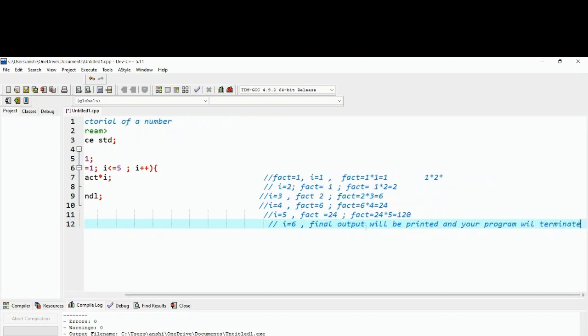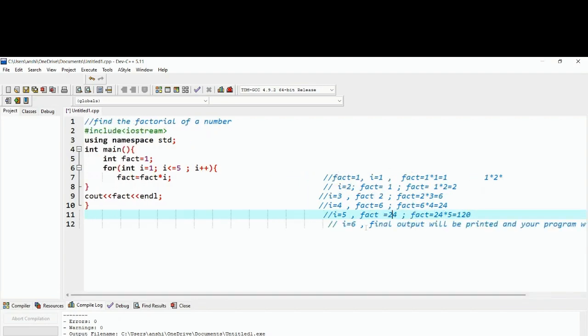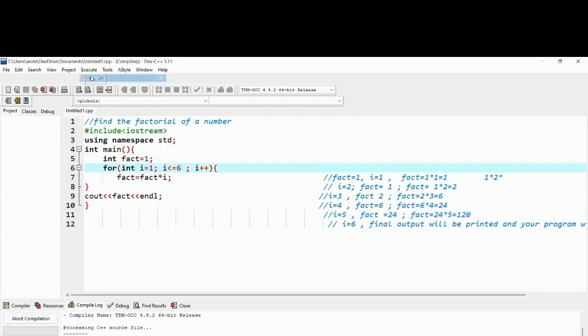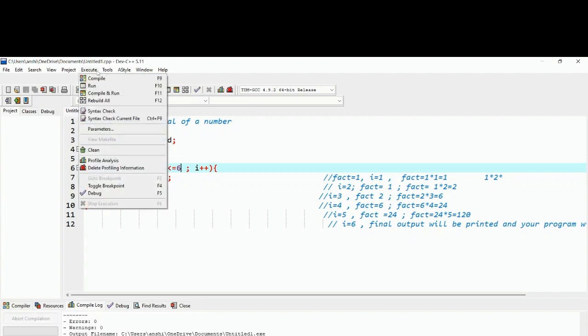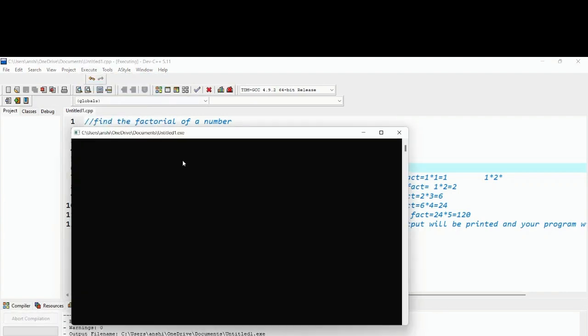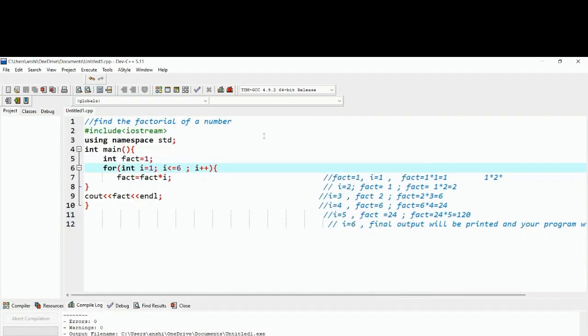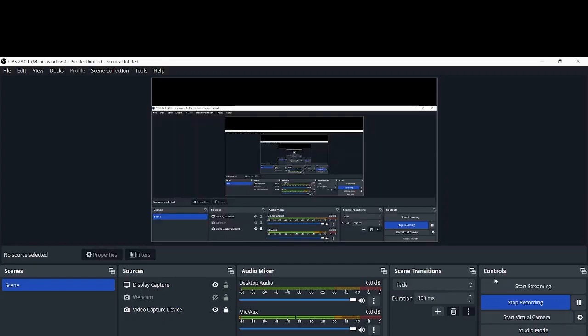Okay, so this is how you calculate a factorial of any number, right? If it was 6 here, then also you will get your answer. Let's execute one last time and compile, run. As you see, you have got your answer as 720. You can check the factorial of 6. Okay, so we are done here.